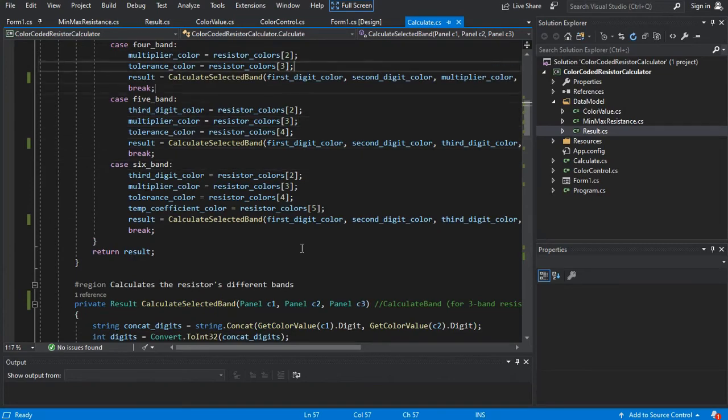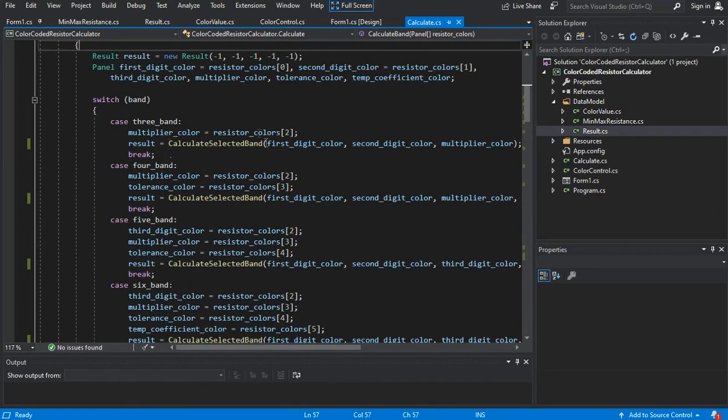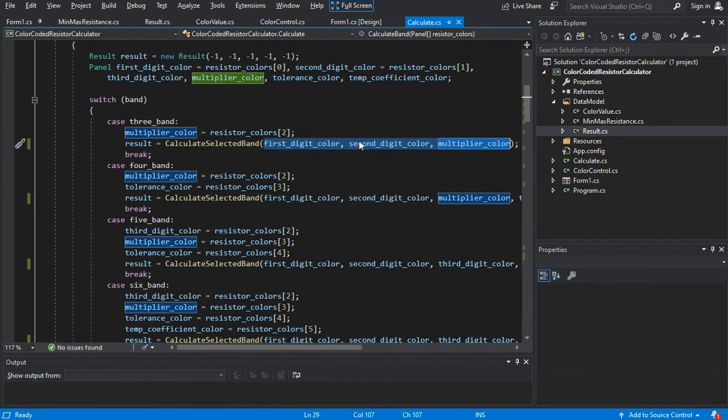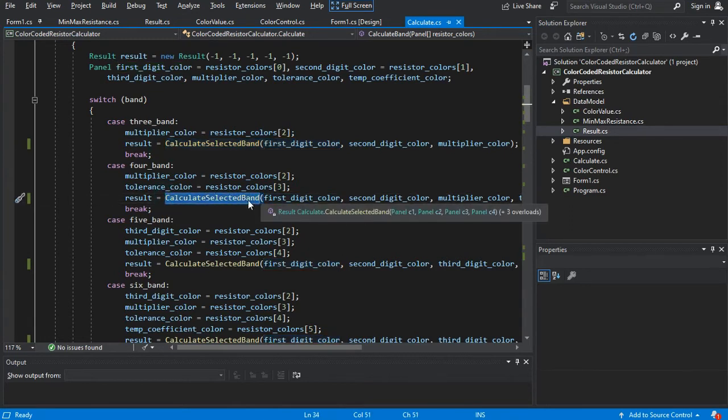For example, this 3-band resistor here initializes only the color bands it needs: the first and second digit and its multiplier. The rest will not be used, and that also happens in the 2 other bands here. And as you noticed, I already initialized the first and second digit color above here, because these will be used no matter what type of resistor band is selected. This calculate selected band has 4 overload methods that return a result type as their return value. These methods calculate 3 to 6 band resistors, and take these panels as their parameter, which represent the colors of the resistor.